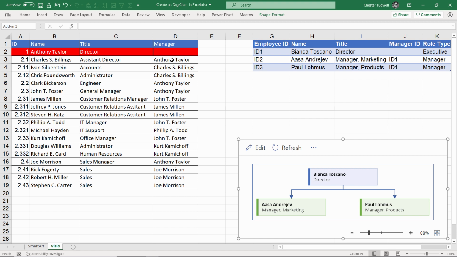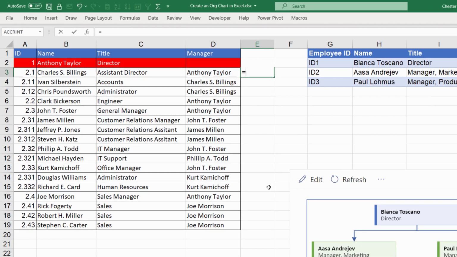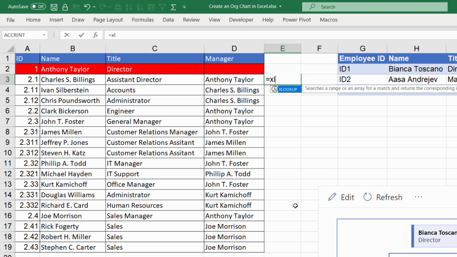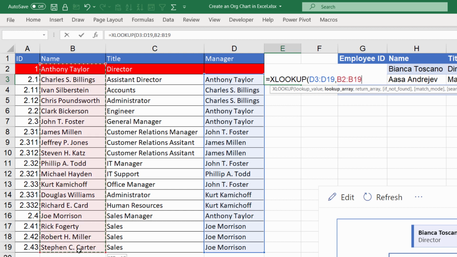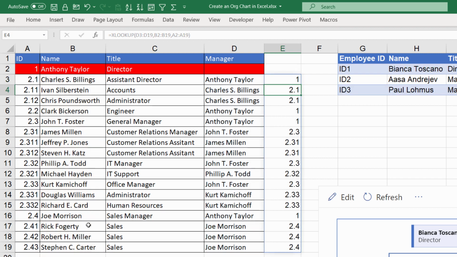So what we need to do is pick up these IDs within column A for each of these managers, and we can use an XLOOKUP to do that. So I'm going to use XLOOKUP to look up all of these manager names within the name column, returning values from the ID column. Close the bracket, press enter, and it spills its results into the cells below.